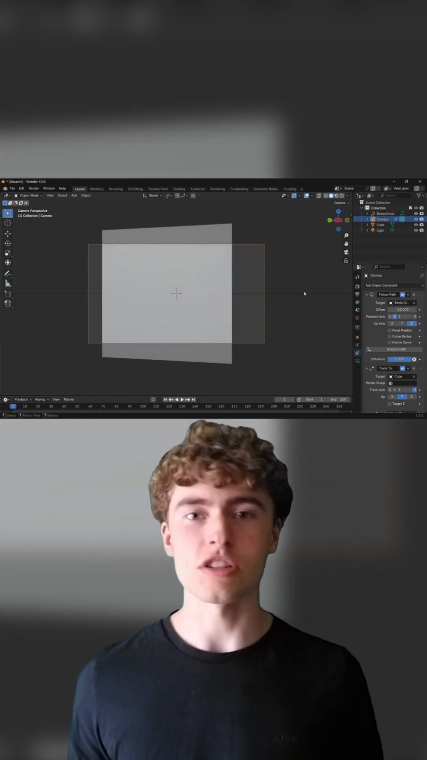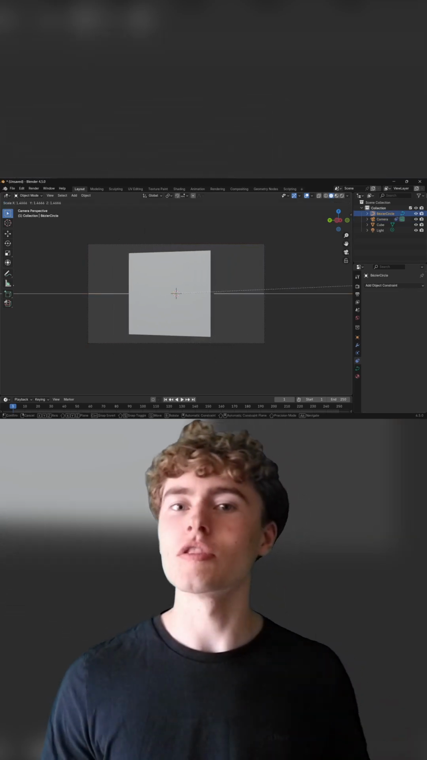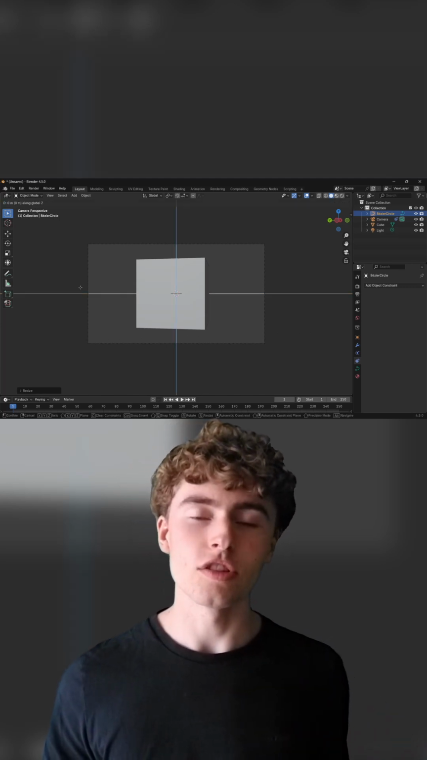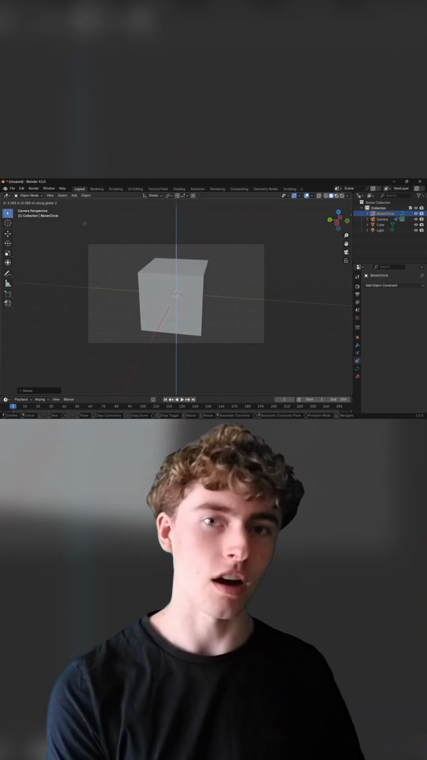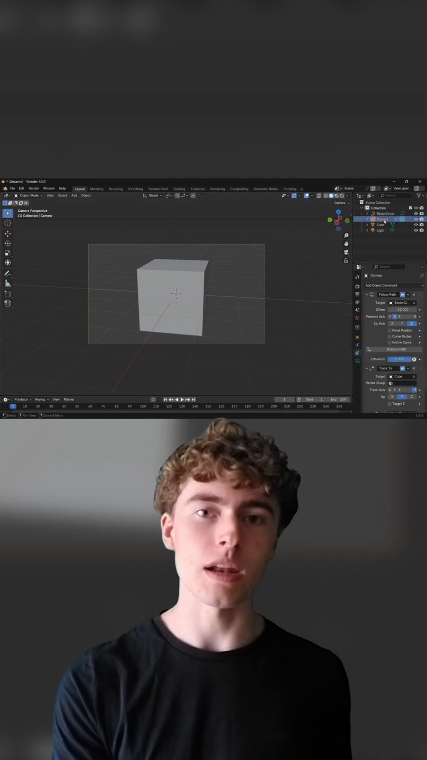So what I will do is I will select our path and press S and scale it up until it's the size I want. Then I'll press G and Z to move it up until I have the angle I like. Now for the final part, let's make this a looping animation.